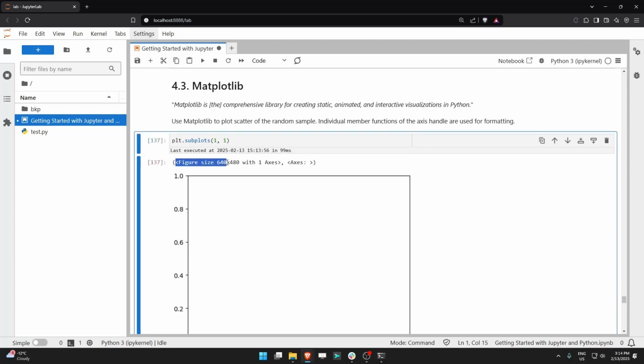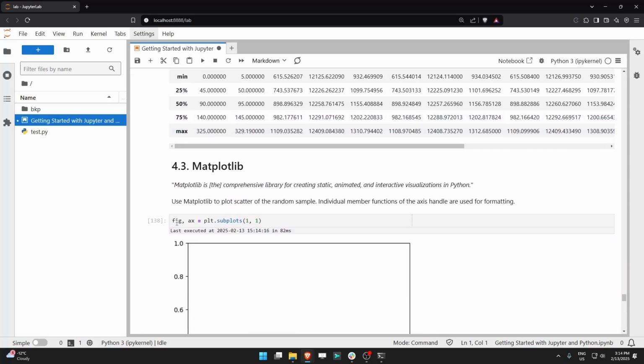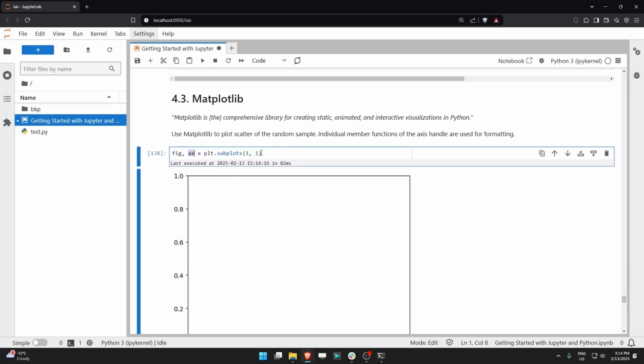And as you can see, the first output here is a figure handle, and the second output is the axis. So we typically name those fig and ax. This will capture the output. So fig is the figure handle and ax is the axis handle.